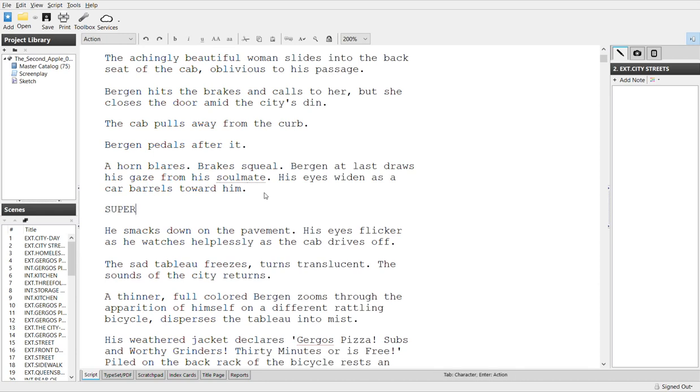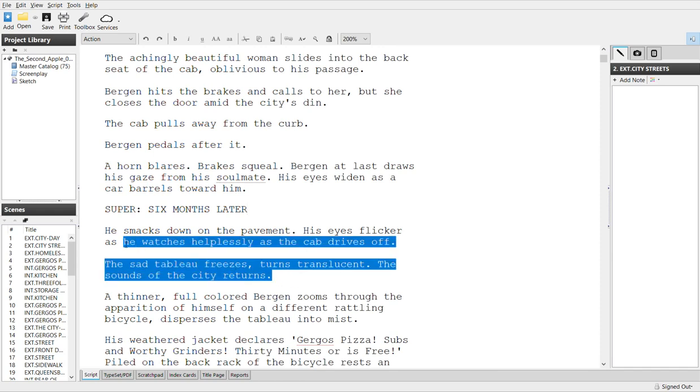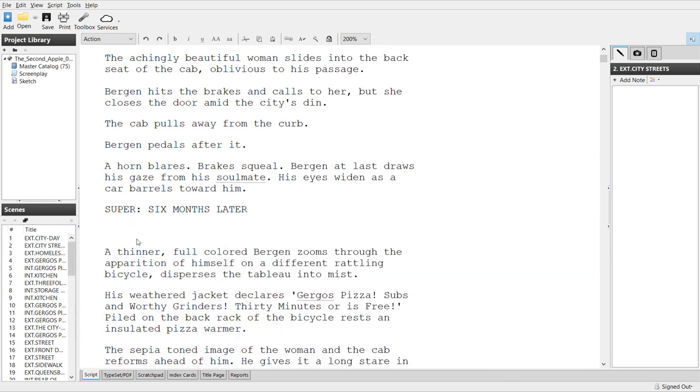We're going to super in the legend 6 months later. All right. I got really artistic with these descriptions.